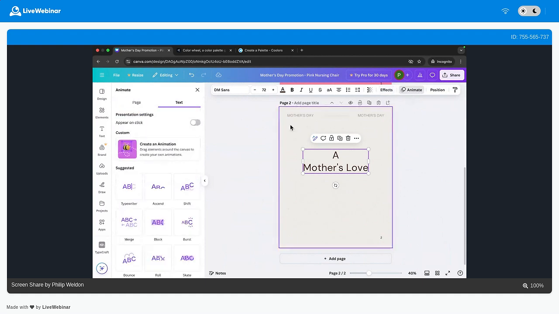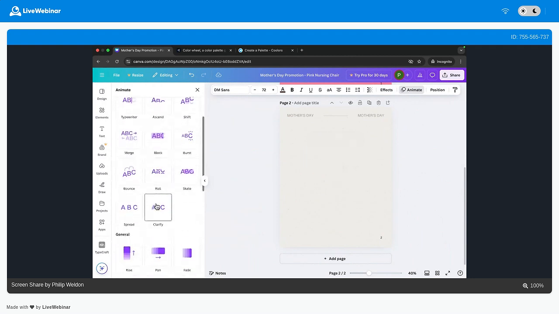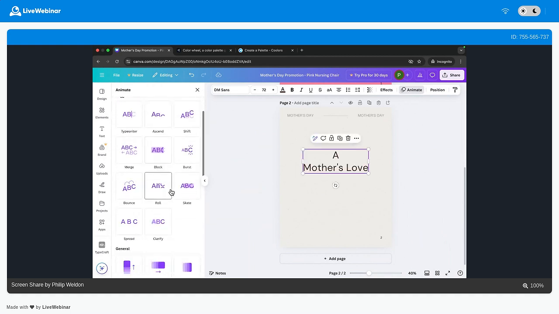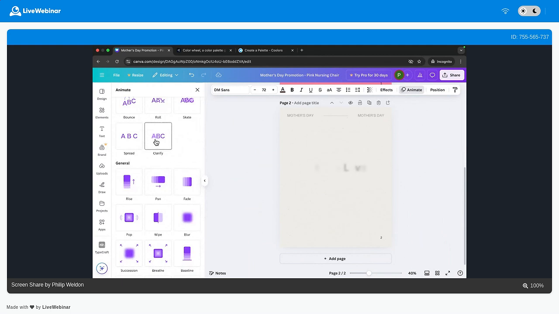Animate. This is one of the key things here, right? Animate allows you to literally add animations to an element and not just text. There are going to be ones specific to graphics and to text. In this case, what we have is some animation for text.